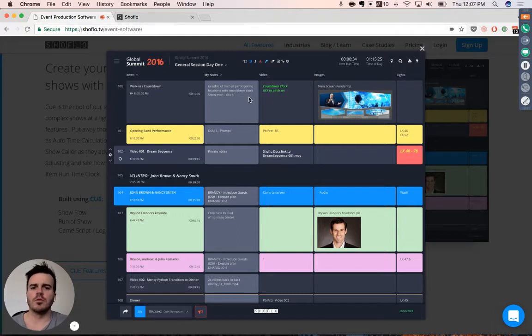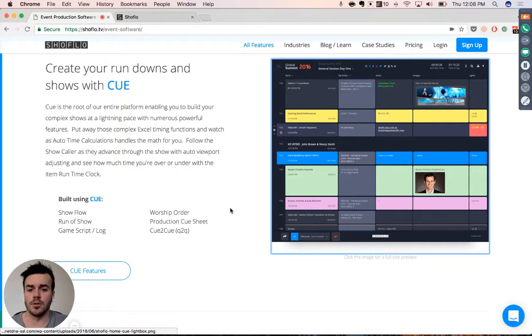Also, each user in Shoflo can have their own private notes columns. So that is a column that's only designated for that individual user ID. And so no other user can see their notes. Those notes actually get passed through to each item. So as that item is moving throughout the show or the event, their notes will get transferred to those as well. So saving a lot of time in transferring your own personal notes.